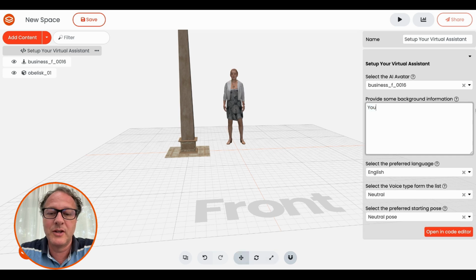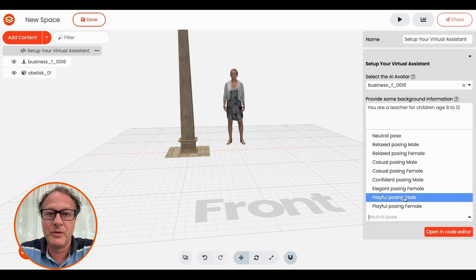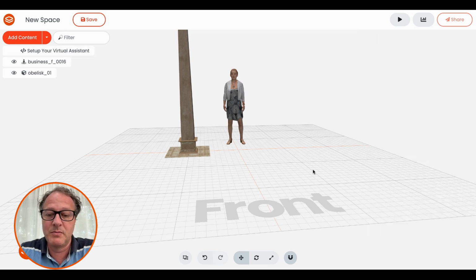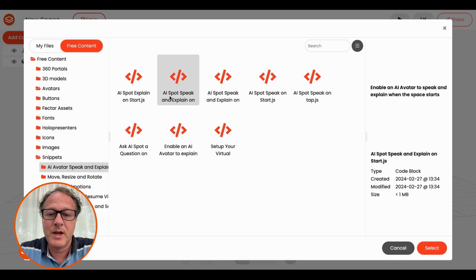And now we're going to set the behavior of the avatar. You are a teacher for children age 9 to 12. So there you go. Then you can select the language, the voice, female in this case, and the kind of pose that this 3D avatar will take next to the object. And in this case, relaxed posing female. And now we are going to select what we want the avatar to do. Enable an avatar to speak or explain when a space starts.